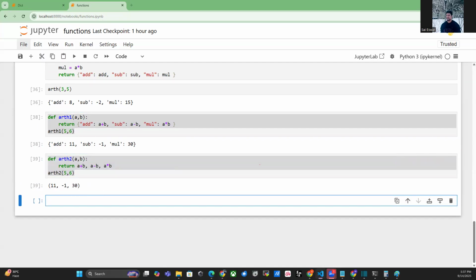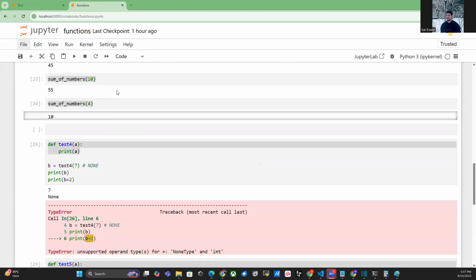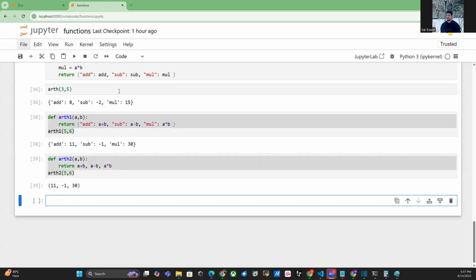Clear, guys? Return statement is clear. What return can do magic? Now, anywhere you use this function, you will get the values, functionality and the value.